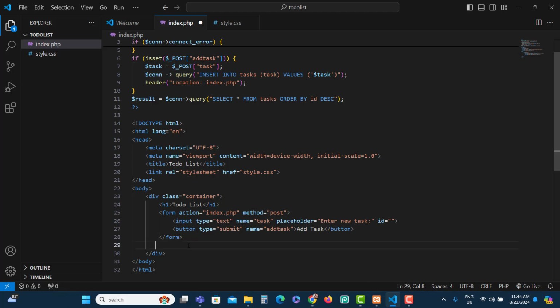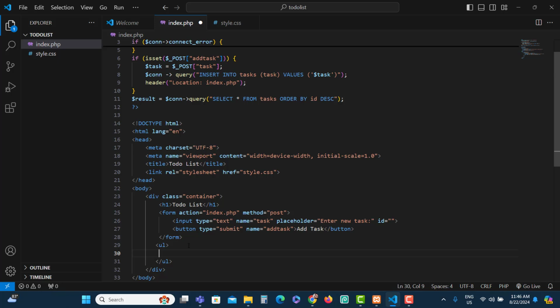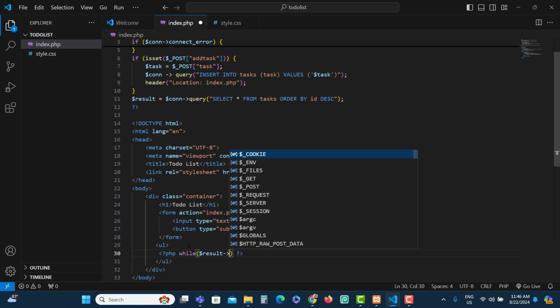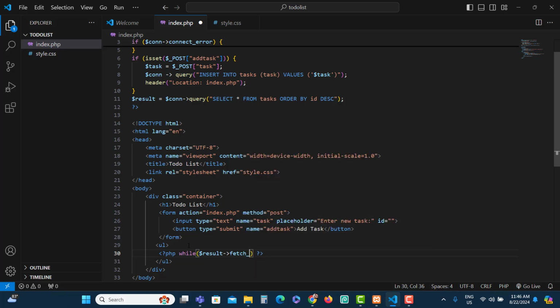Now we'll have to somehow show this data in the HTML. So let's create an unordered list here. Inside the unordered list, we'll have to run a PHP while loop. So let's start the PHP code again. While, as long as it gets the data, the PHP while loop will run. So it will be like this: result, and it will grab the data as an associative array. We can do that using a method called fetch_assoc, and let's end the while loop.